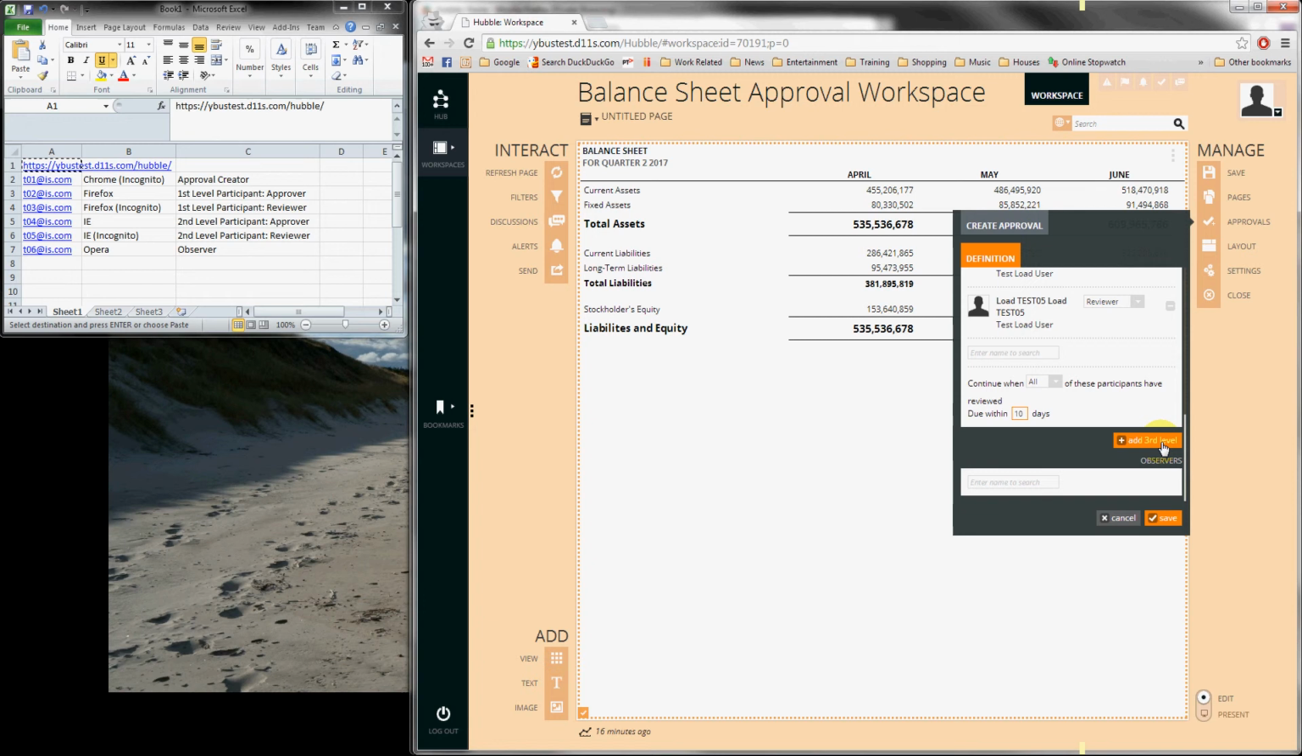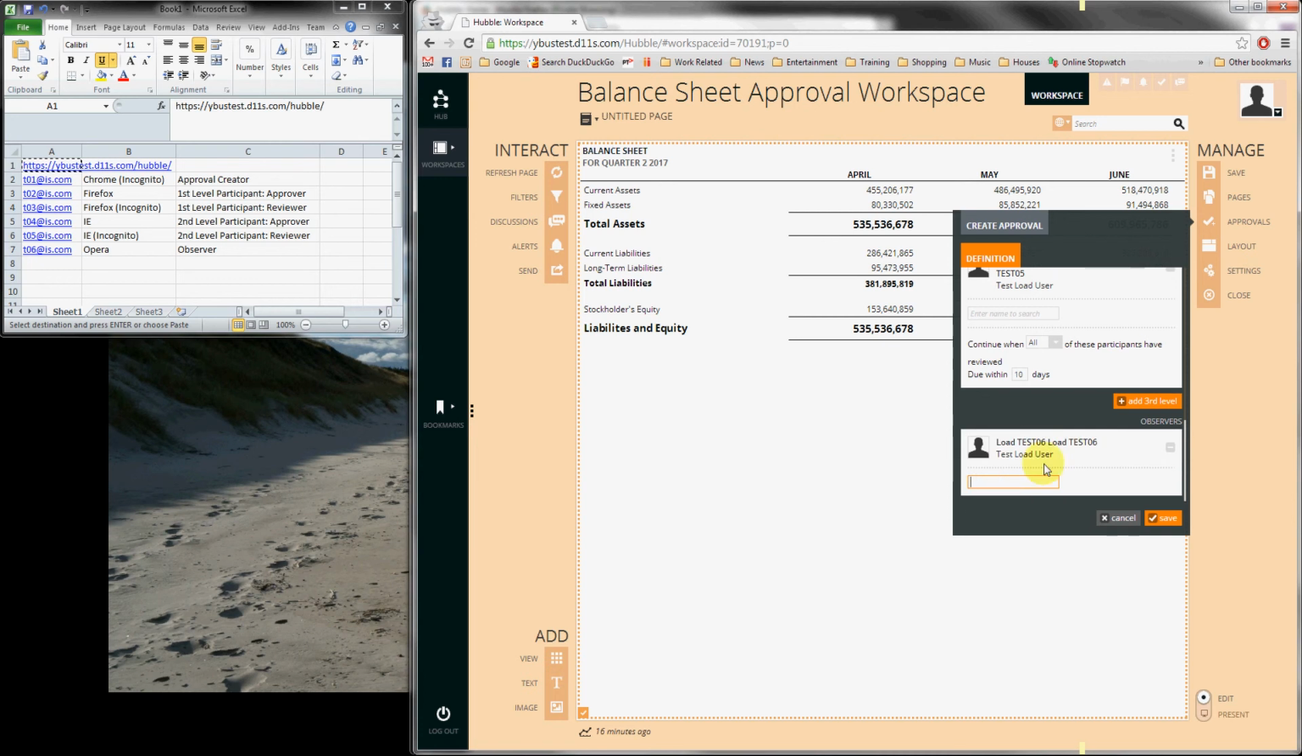Now I'm not going to add a third level because I think that's enough for the explanation today, but I am going to add someone who's an observer the whole time. So load test 06. I click save.